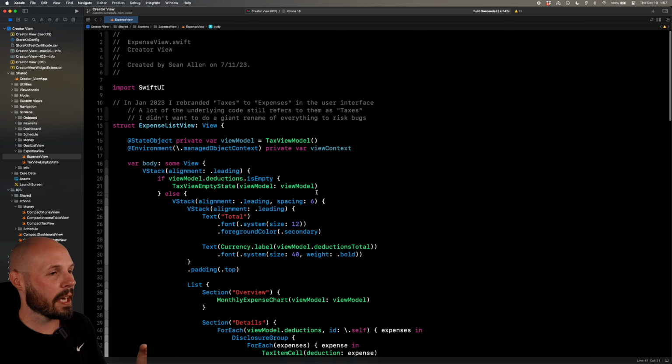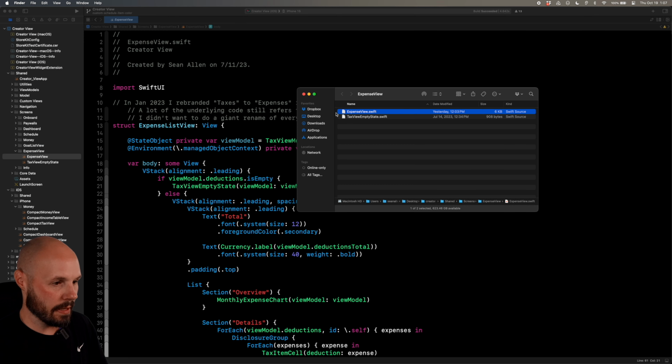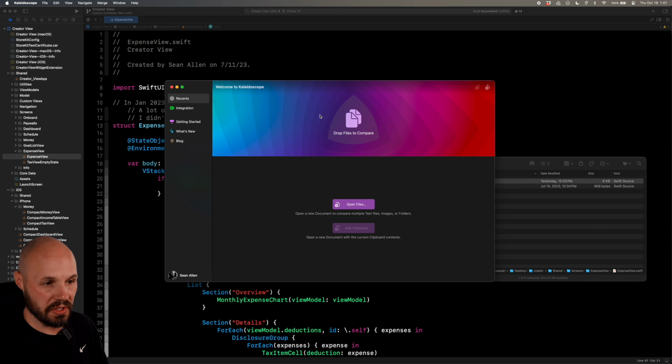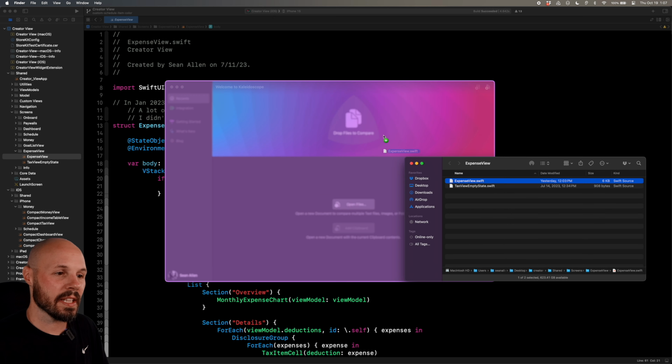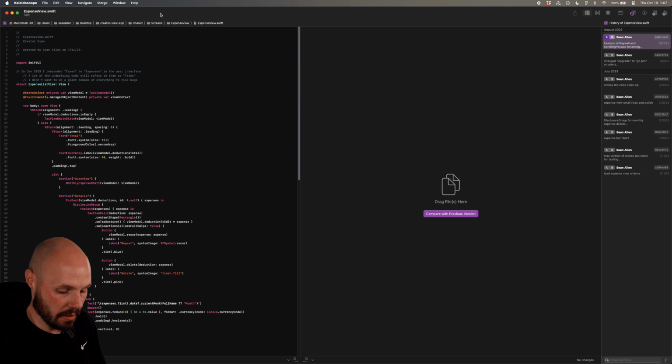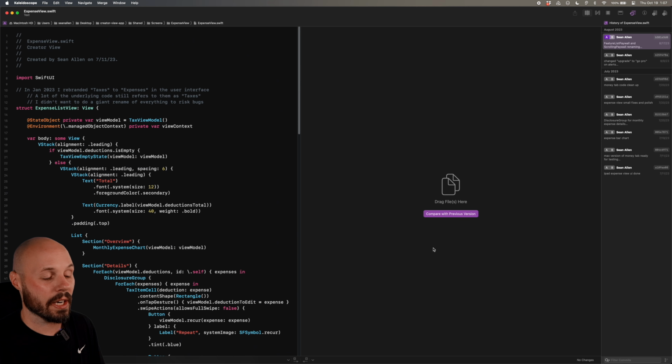So pulling up Xcode, here I am in my project Creator View. I am on my iPad and Mac version of the expense view. So I'm gonna right click, show in Finder. And then if I pull up Kaleidoscope here, well, I gotta go up to recents. This is where you can see drag files to compare. So I'm gonna drag the expense view in. Cool, you see it on the one side. Let me make this full screen and blow it up so we can see what's going on here. And now I need to drag a file to the other side.